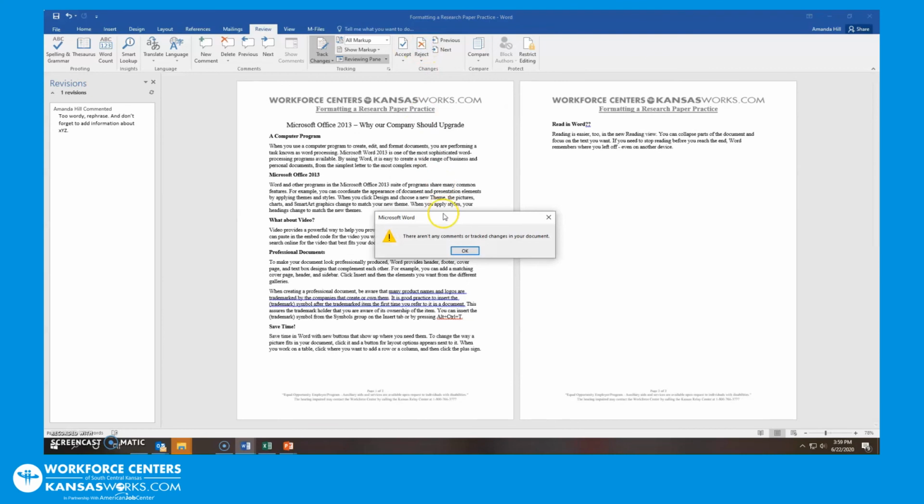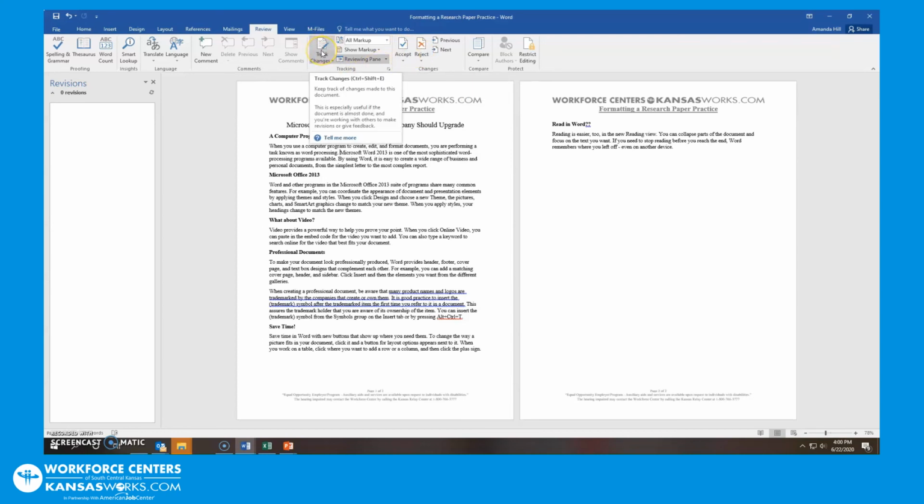Okay, so that's how you can now, so there aren't any comments or tracked changes in your document. So I've made all of the changes to accept or reject those changes. If you want to make sure that the track changes is off, you don't like it showing those changes, just click it once more and that will turn it off.